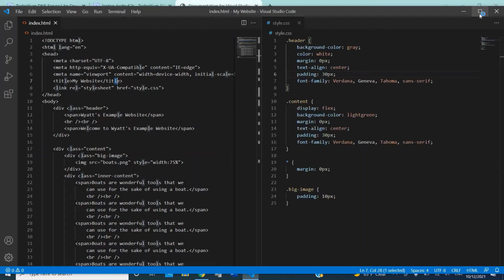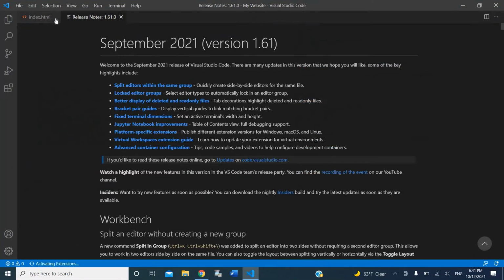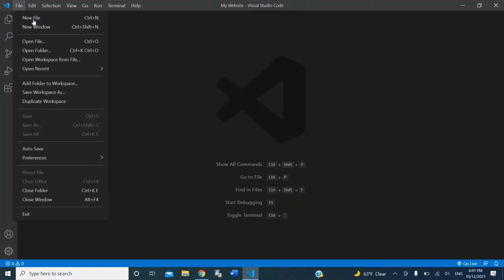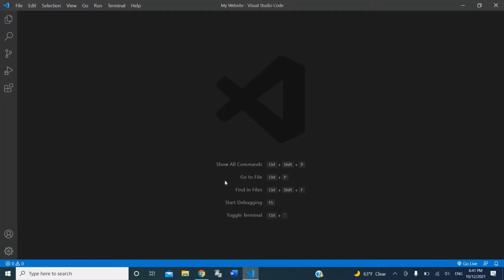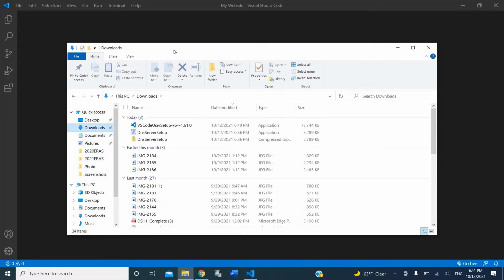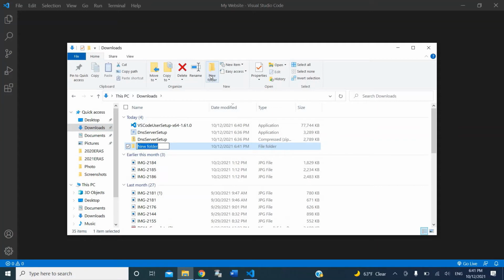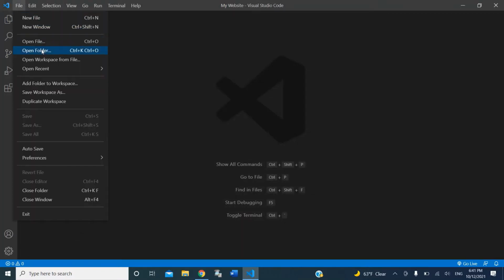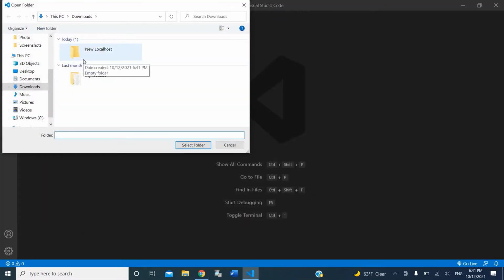It's by Microsoft, so I have some stuff already here. We don't want that. What we do want to do is go to our file manager, go to downloads, and create a new folder. And we're going to call this, I don't know, new localhost. Save. And then we're going to open the folder. Going to go to new localhost.